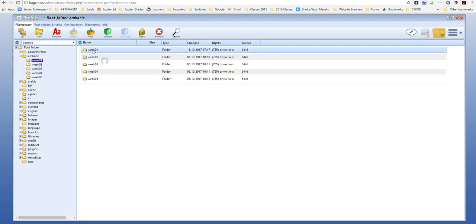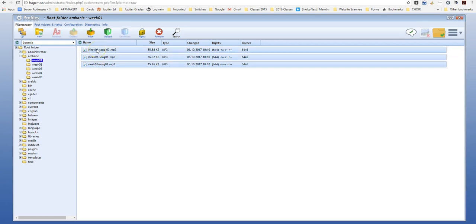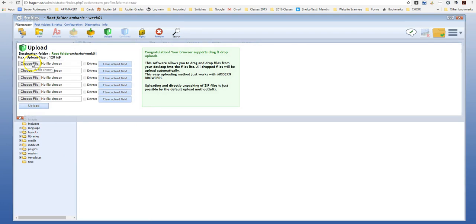When I double click into week 1, you're going to see 3 files that I've put in there to test. They are just testing files. What you're going to want to do is probably go ahead and delete those. Click on, say, the bottom one, hold the shift key down and click on the top one, and then you can just click remove up here and it will delete those songs. To upload new songs, you can click the upload button. And then you can either choose the files individually, or you are allowed to drag and drop from your computer. Just drag them over and drop them in there.